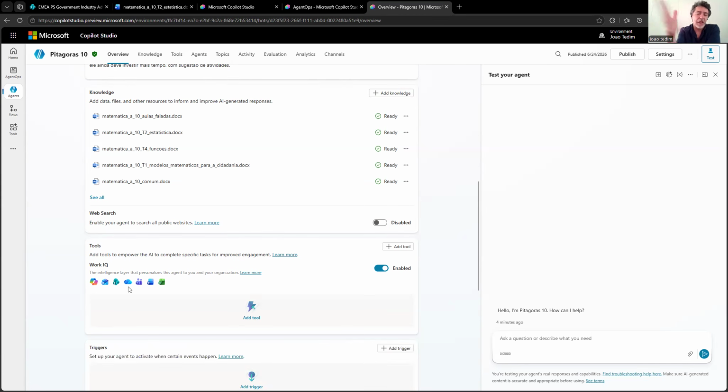Then, in this case, this agent is not using any of these tools, but you could add tools to the agent. For example, if you wanted your agent to send an email after every interaction to the student with a summary of the interaction and suggestions for the student to study further, you could add Outlook over here and create a topic to address that. So you could do more stuff over here. In this case, I'm not doing them, but you could.